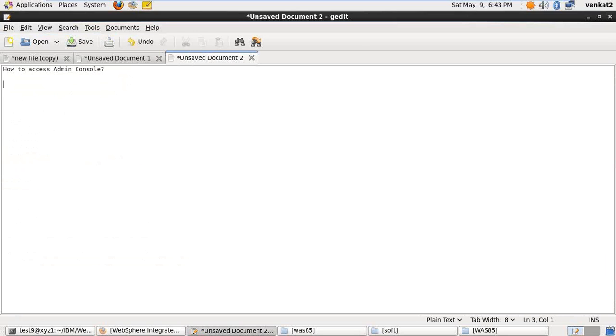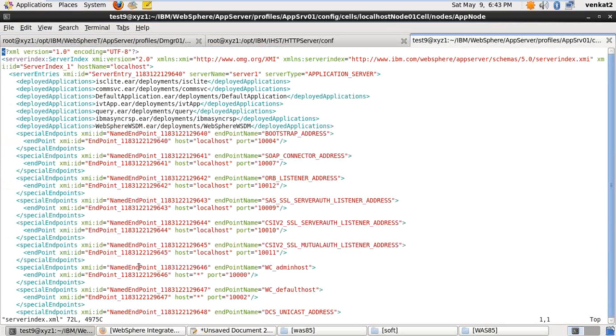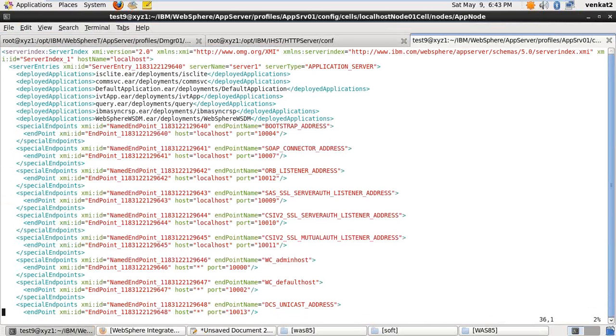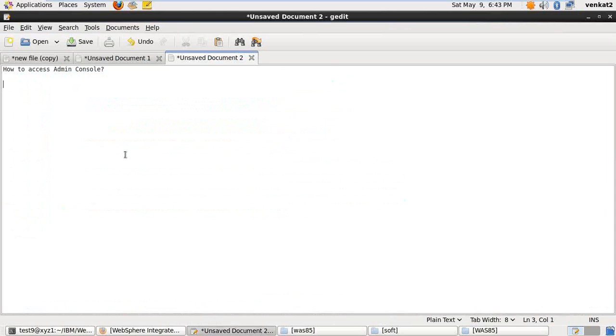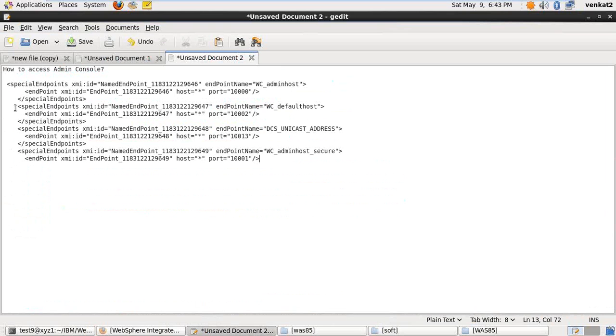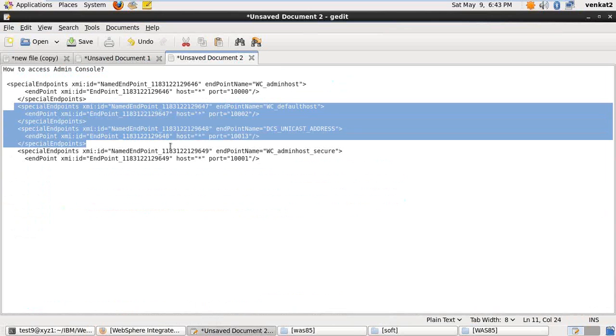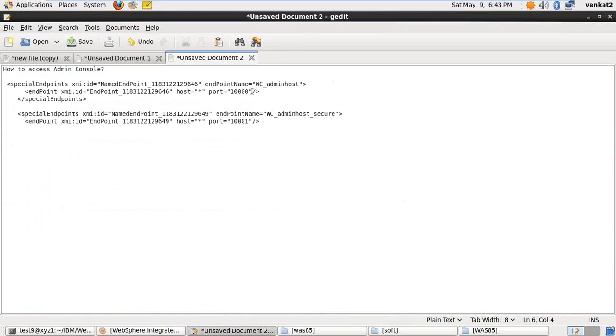How to access the admin console? Okay. So we have syntax that is HTTP. So we require these ports. So admin console is the ISC Lite app. So that app we have to access. The components of that application we have to access. Okay. We require admin host port or admin host secure port.